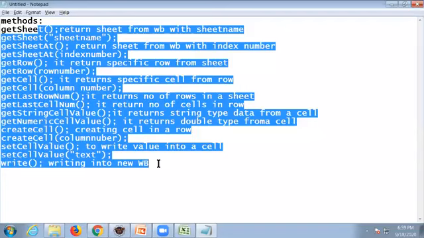HSSF stands for Horrible Spreadsheet Format. Can anyone tell me for which files we use that particular class, for which we implement it? XLS, the lower version. Simply say lower version, XLS. Whenever your data is stored in the lower version, then go with HSSF.